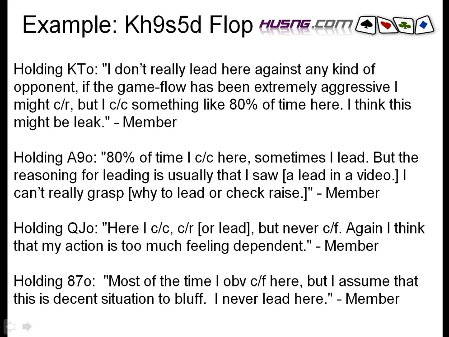Okay, so when you're holding queen jack offsuit on this king 9-5 board, the member here says, "Here I like to check call, check raise, or lead, but never check fold." Again, I think that my action is too much feeling dependent, which really means that you don't have a lot of reasons for the actions that you're taking. That's a very good observation to make, a very honest observation to make about yourself. It can ultimately help you improve.